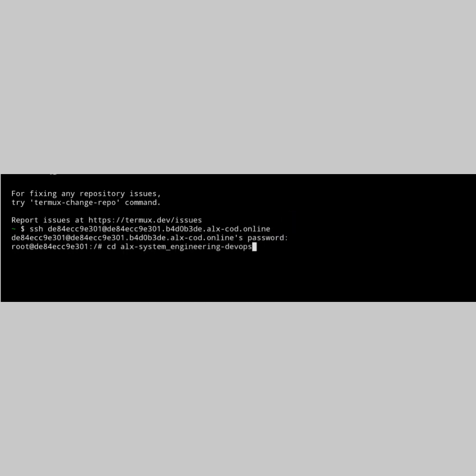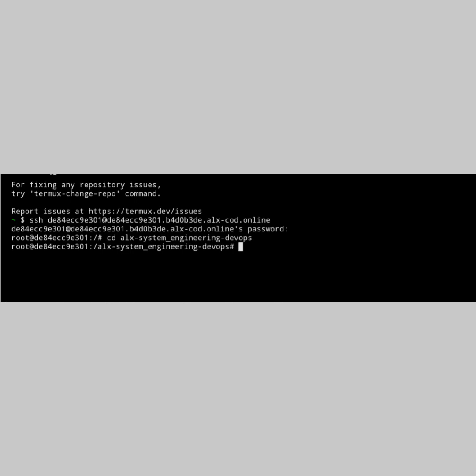So now we have cd. We want to cd to the ELS System Engineering DevOps, which we have provided the syntax already, the command on the screen. So let's hit enter. When we hit enter, automatically we are in this ELS System Engineering DevOps. So what do we need to do? We need to create a directory.